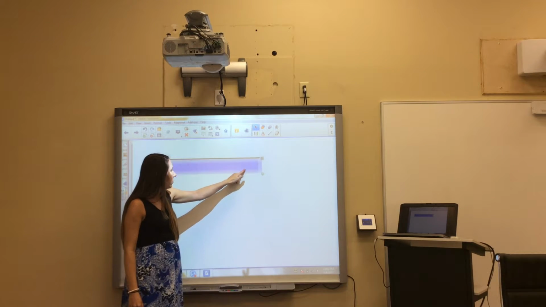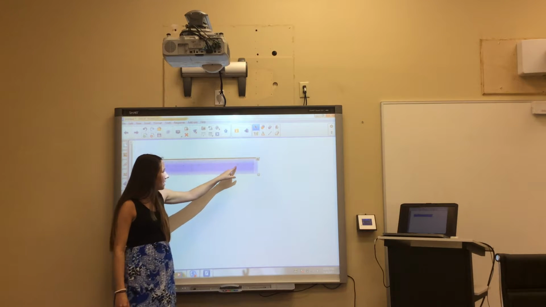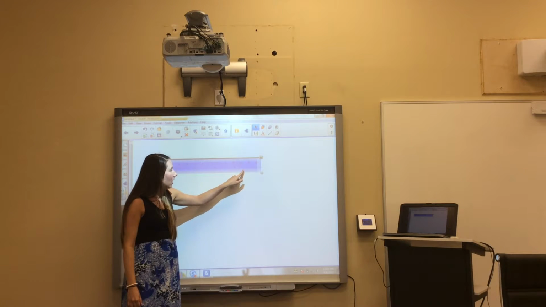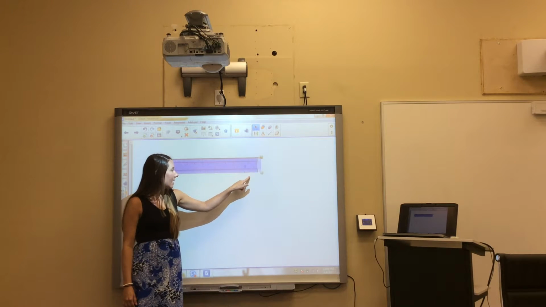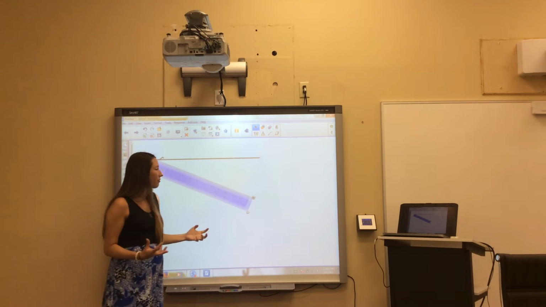When I become a mouse again by putting my pen down, I can move this ruler. I can also rotate the ruler. So when you grab it in the middle, it moves it. And then when I grab it on the edge, it then allows for rotation. So if you're trying to add angles, whatever you're trying to do.